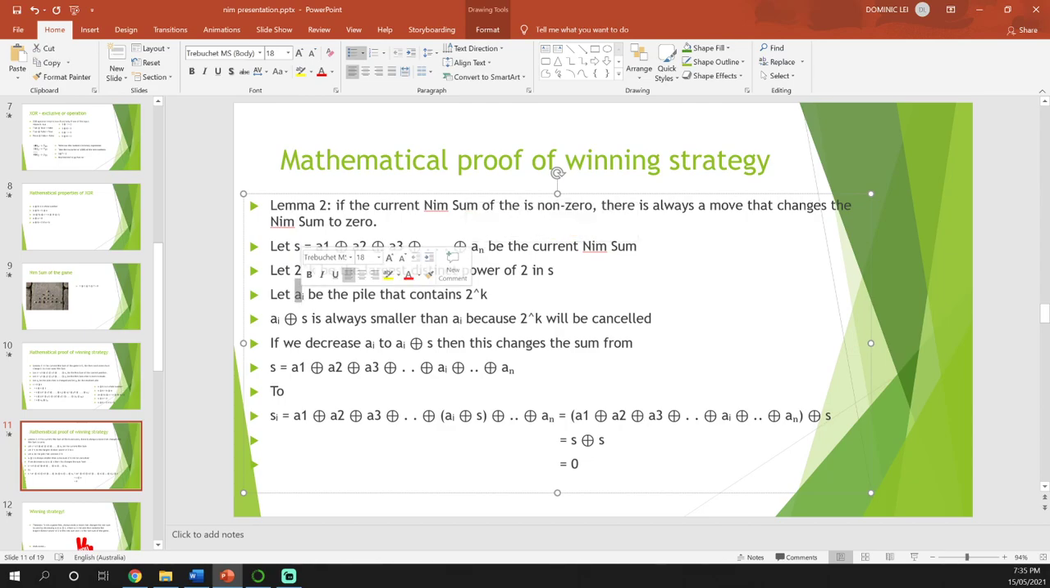And if we let AI be the pile that contains this largest distinct power of 2, we can conclude that AI nim sum S is always going to be smaller than AI. Because in this nim sum operation, 2 to the power of k will be cancelled out, because they both contain 2 to the power of k. So therefore, changing AI to AI nim sum S is a legal move.